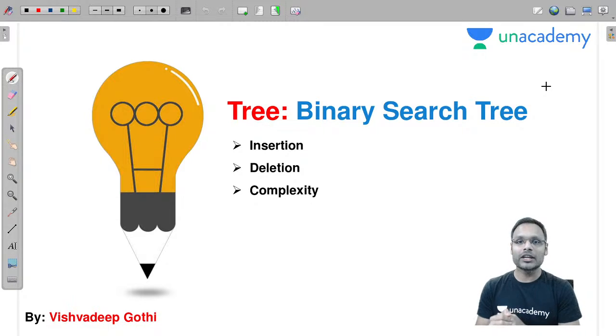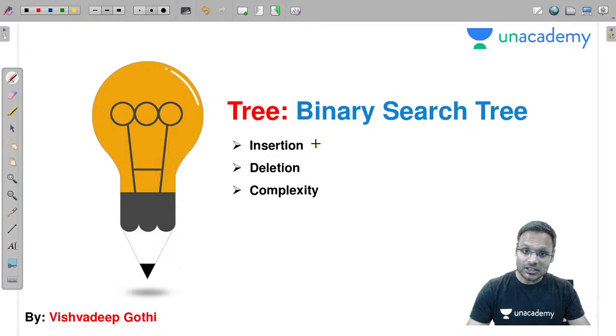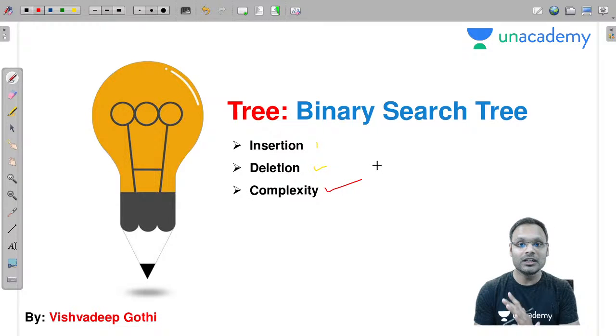In this particular lecture, I am going to talk about binary search tree in the tree data structure, and more specifically the insertions, deletions, and the complexity of searching, insertion and deletion in the binary search tree. So without any delay, let's start the session.